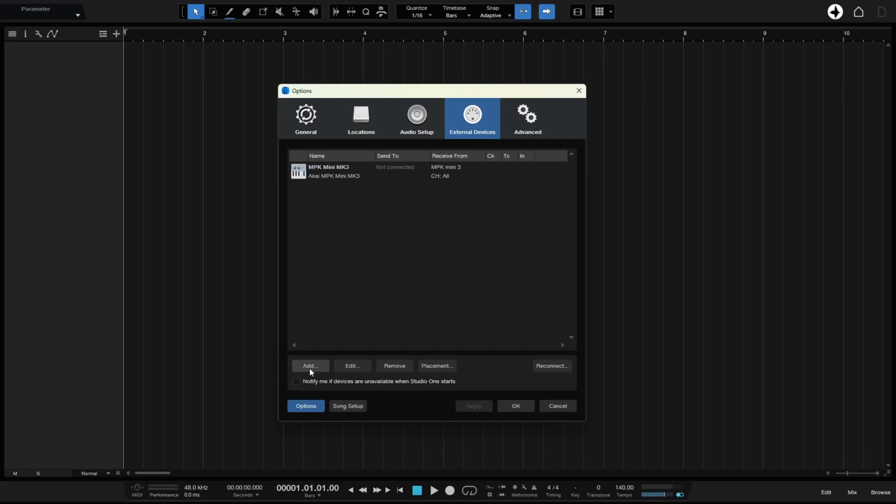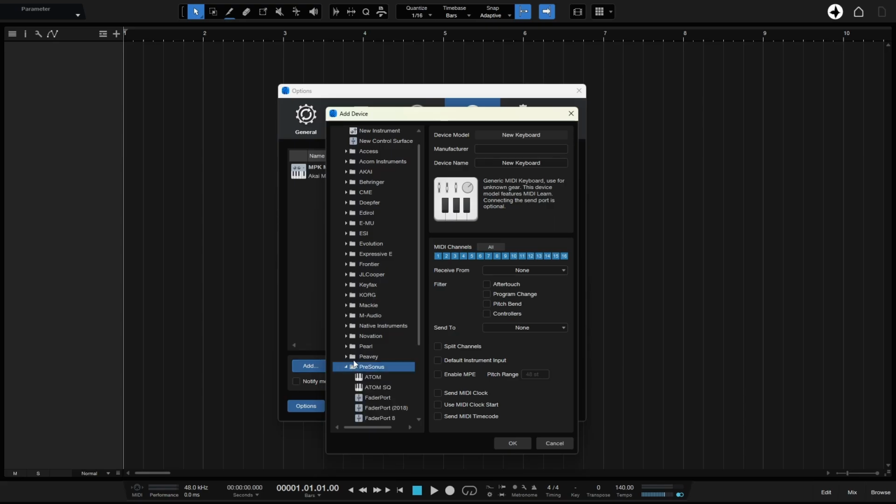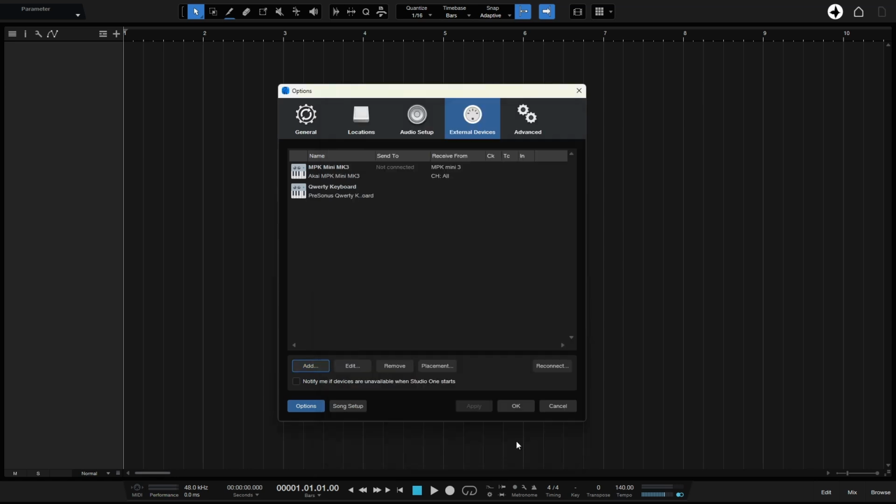Now we can come to the Add. I'll click once. And then if we scroll down to the bottom, we have Personas here, a folder. And then let's scroll down a bit. We can see all of the controllers that they make that we can set up. And then down towards the bottom, we have QWERTY keyboard. So if I click once to select that, I'll click on OK. We can see that that's now populated in our window here.